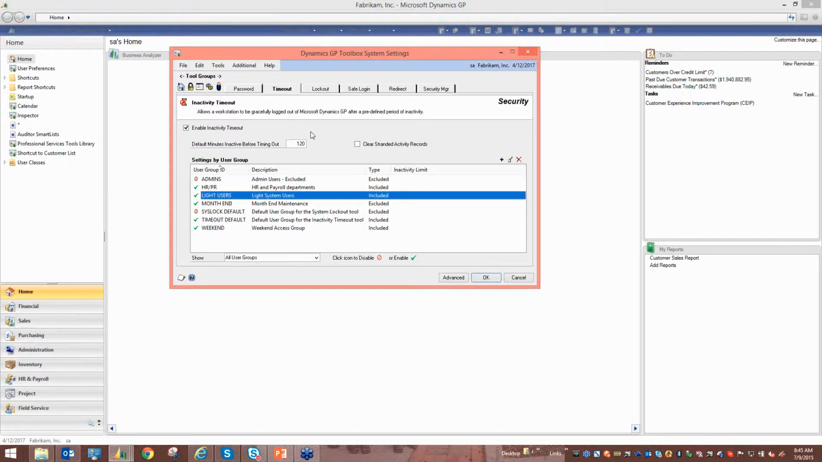But we kind of realized when we originally designed this product that this time wasn't a one-size-fits-all, because maybe you've got people in your system like your admins, they should probably never be logged out of the system. So we can exclude them from a group. We can put those admins into their own group and say you're excluded from this tool. It doesn't apply to you.